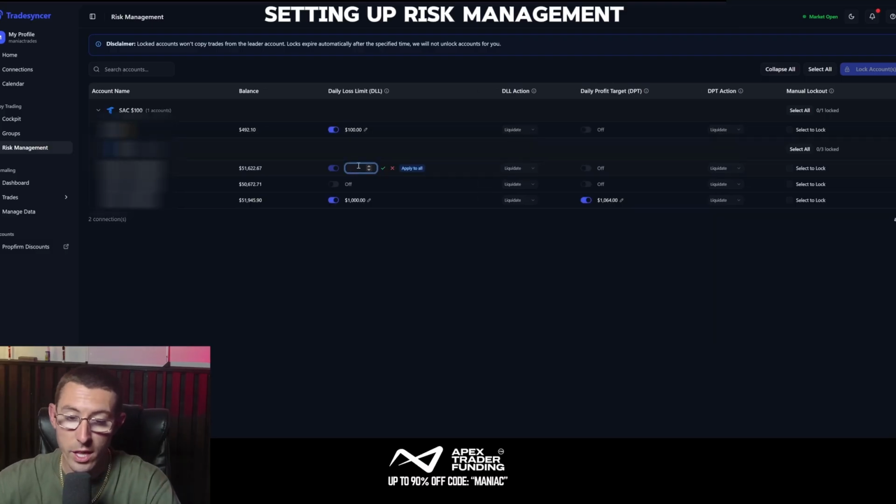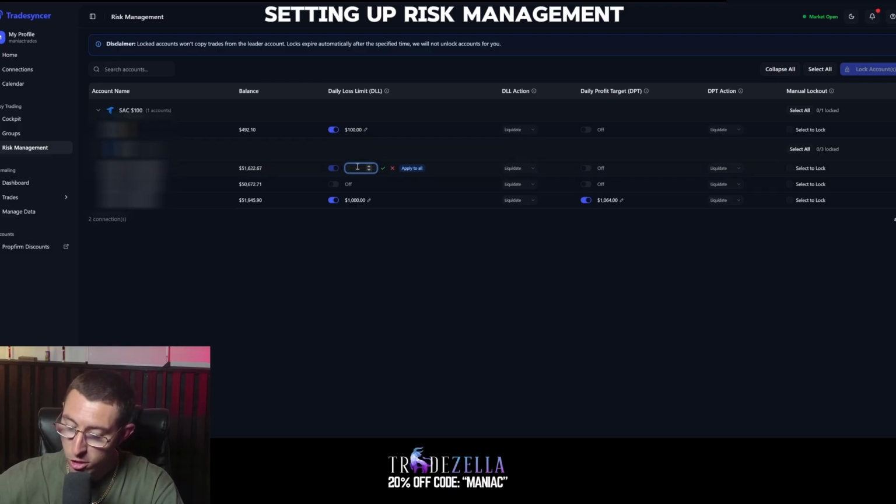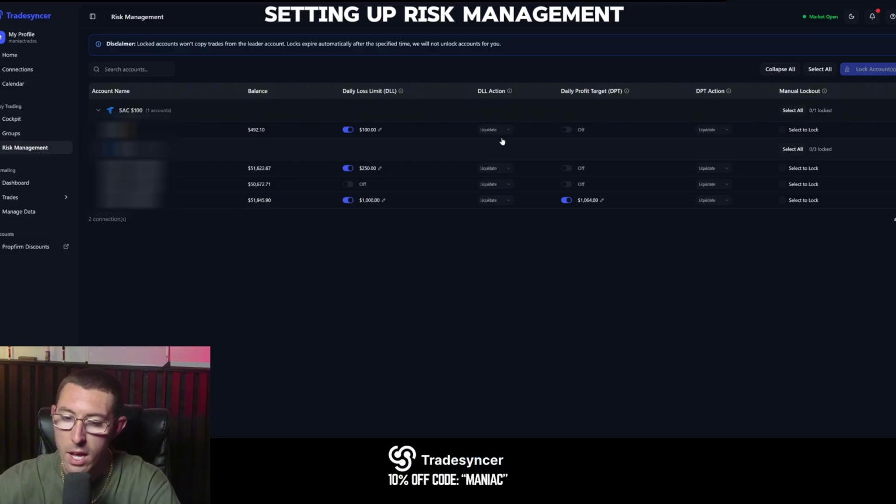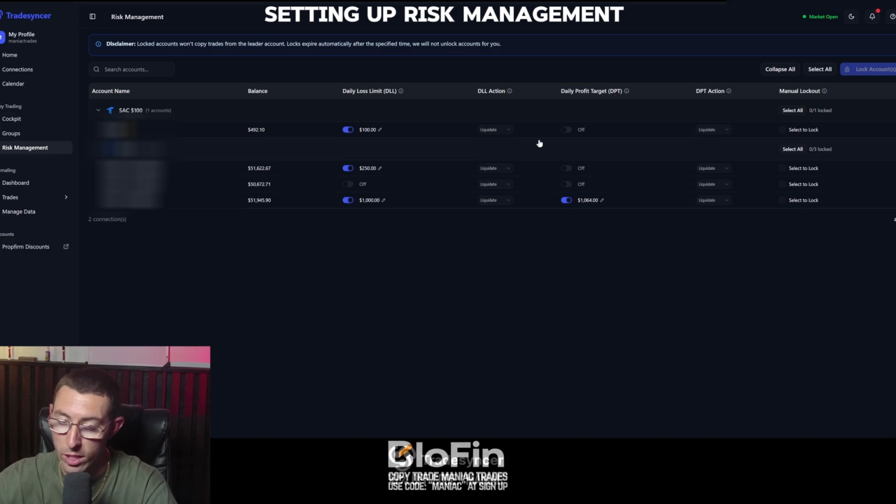Now say I want to go down to one of these other accounts that I know has a higher multiplier than my leader, and I want to make sure that account never loses more than $250 in a day. Boom, that is now set up. You can set up daily loss limits for every single account you have. Now you can also set up the action. So if that action happens, you want to make sure the liquidate is on so that if you hit that daily loss limit or hit that profit goal, it auto liquidates.